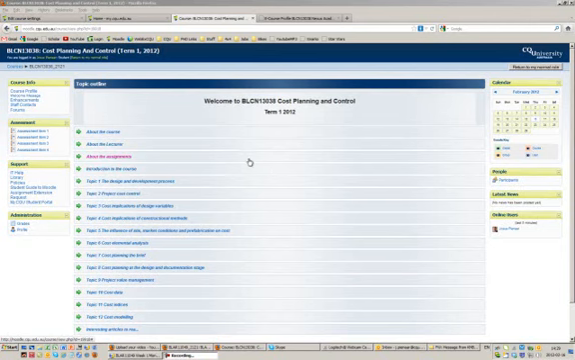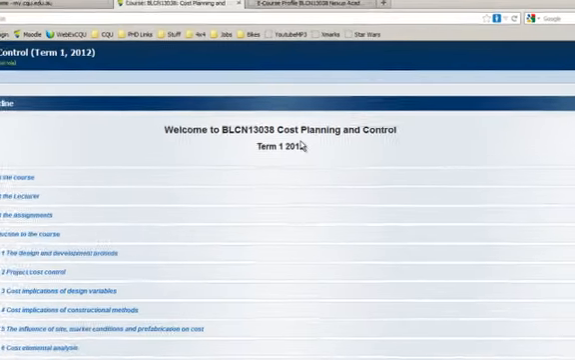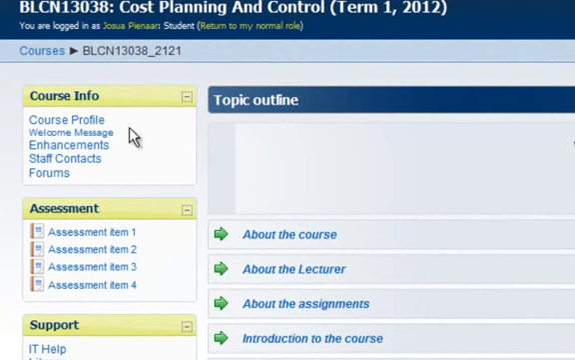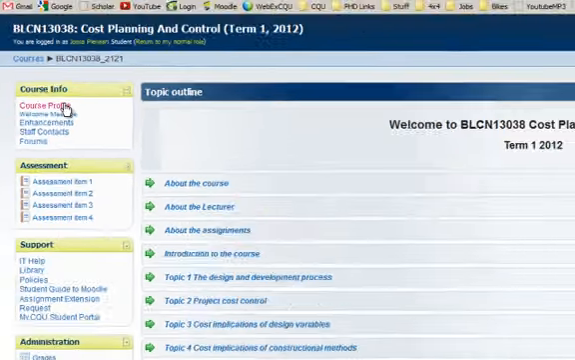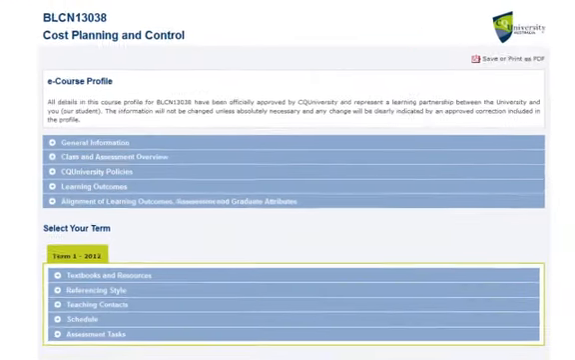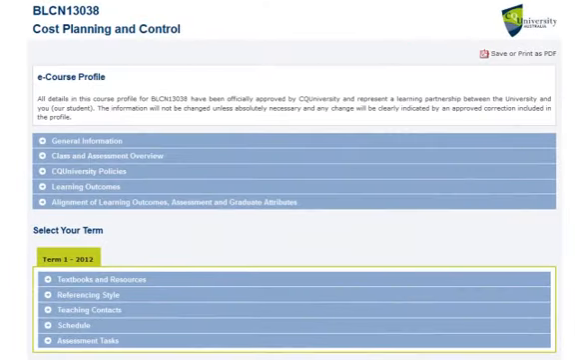So how do I get access to the course profile? The easiest way would be to log on to your Moodle site for this specific course. And once again, we're going to use cost planning and control as our example. The course profile link sits here on the top left-hand corner as part of our consistency blocks. We can just click on the course profile link and that will immediately take us to another web page. This web page is where our e-course profile is located.